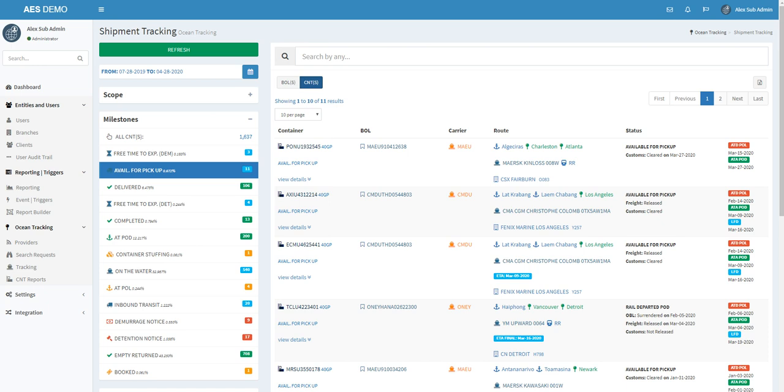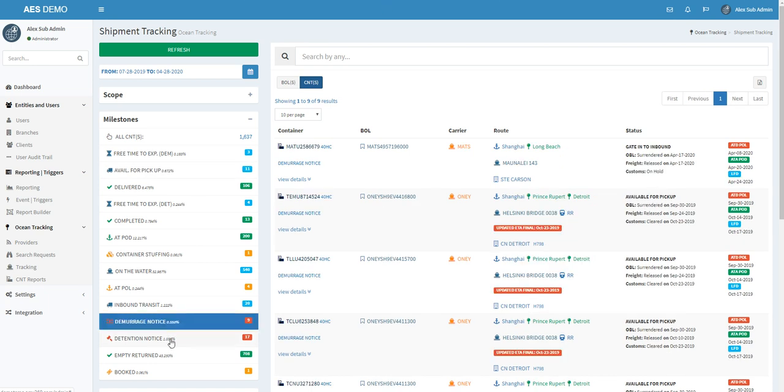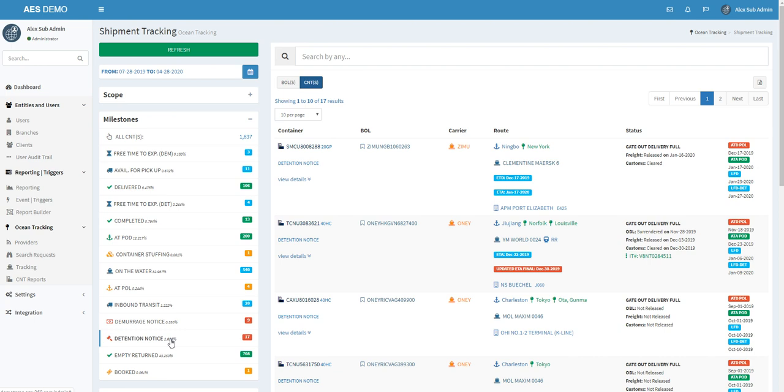without further ado, I'm just going to show you what we have as milestones for a demurrage notice, a detention notice, and then if there's any other exceptions, any kind of discrepancies, whatever it might be, our system flags it in red and brings that to your attention. We have emails, triggers, an entire alert system that will let you know and bring exceptions to your attention with whatever methodology you want to receive that.